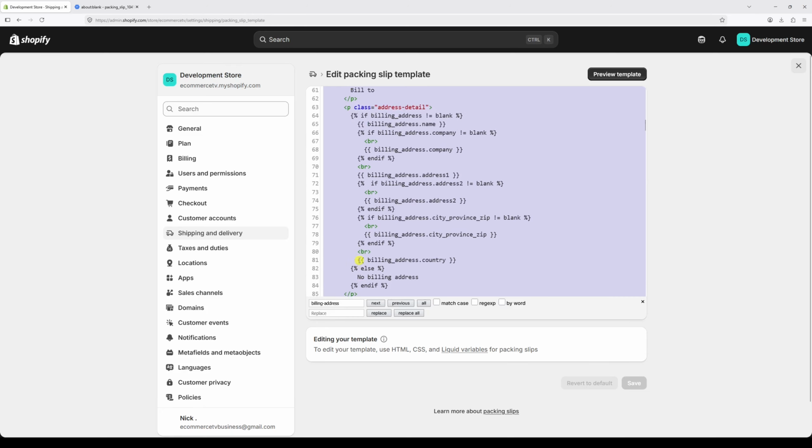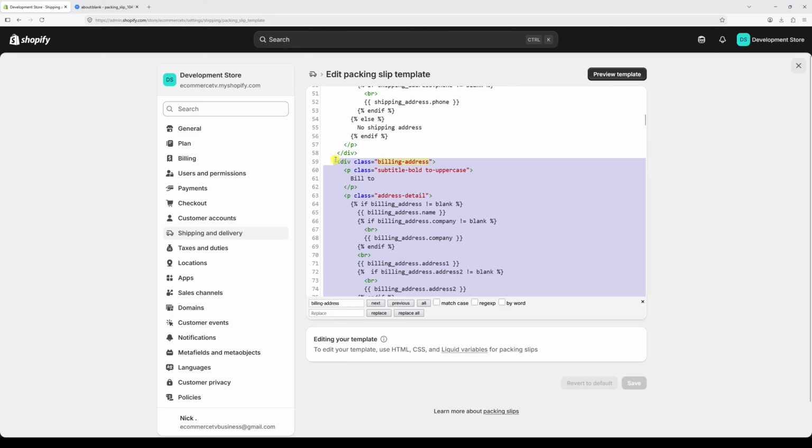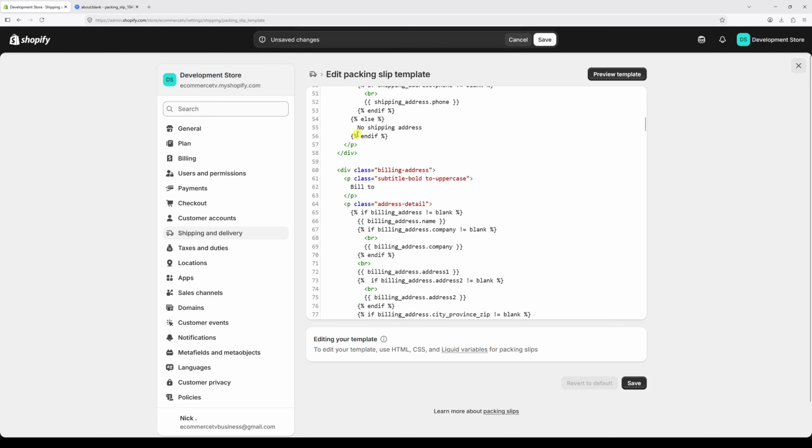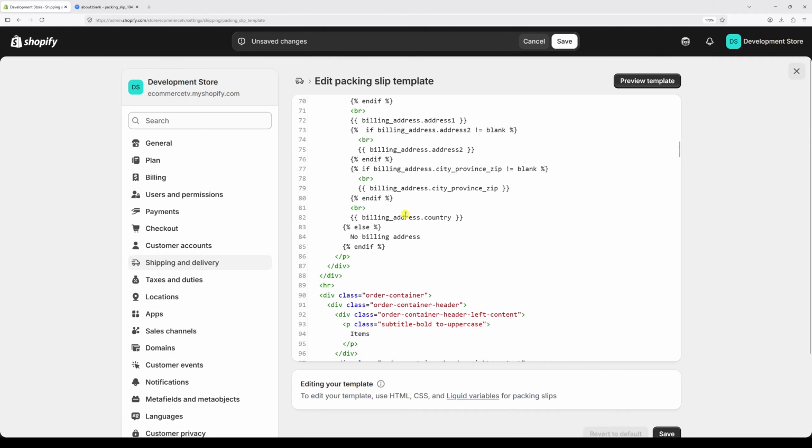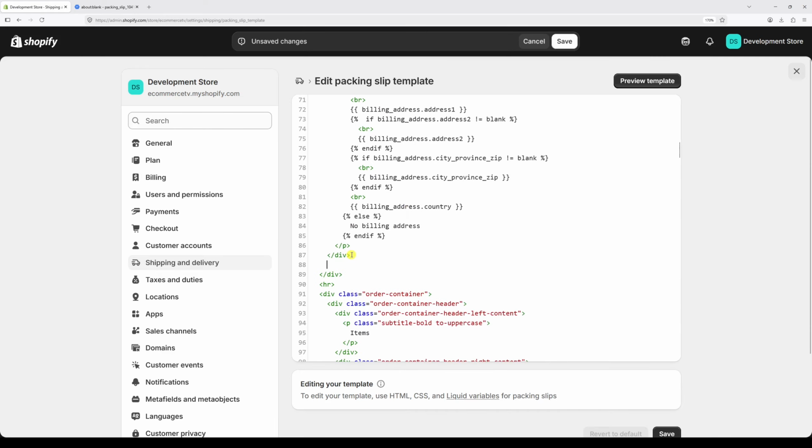Now scroll up and add space above the opening div tag. On the line above, add left and right curly braces. In between, add 2 percentage signs. In between the percentage signs, type comment. Copy the liquid tag, then paste it under the closing div tag, right here. And finally, instead of comment, type endcomment.